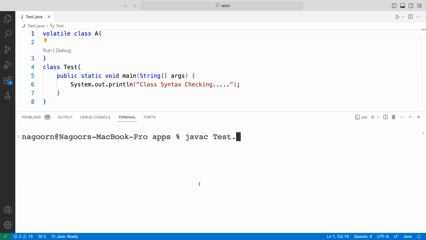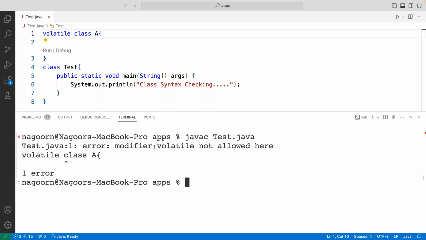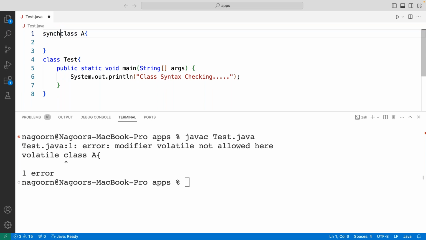Java C space tester.java. Now here we are getting an error: modifier volatile not allowed here. Leave this one. After completion of this, the next one is synchronized.